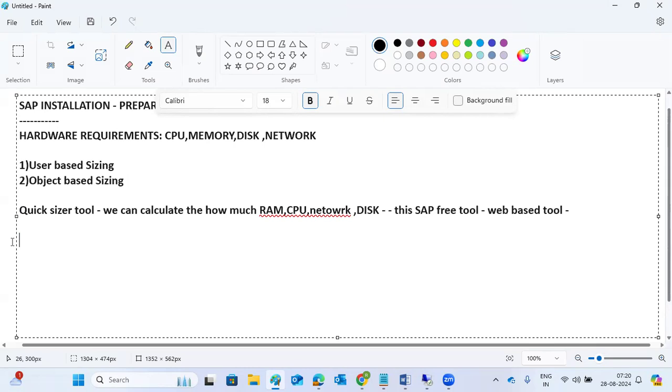The sizing, like how many number of CPUs, memory, disk storage, network, you will get from SAP here, right? You will get all the things from SAP, the sizing results. All the information you will get from SAP here. So this is the way we can get the requirement here.